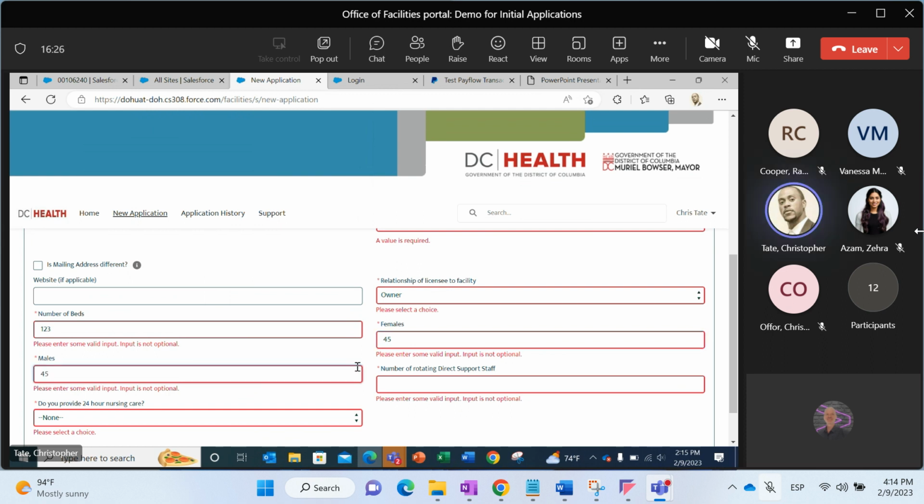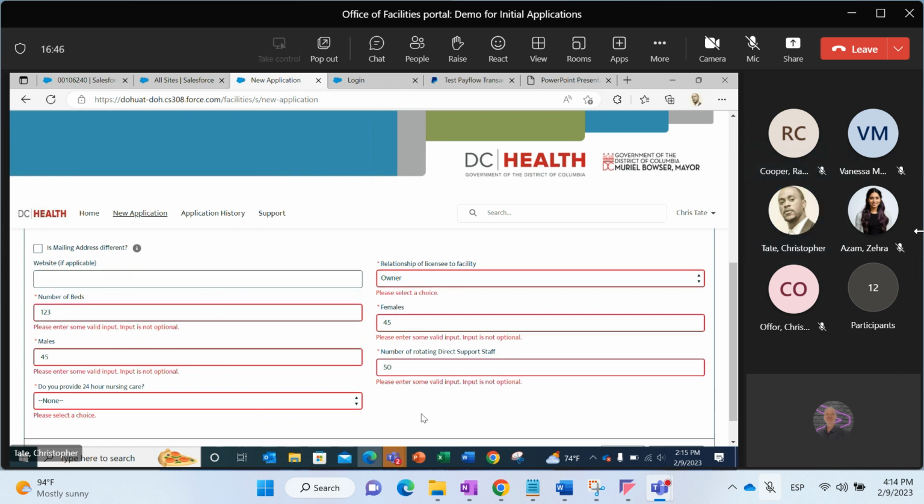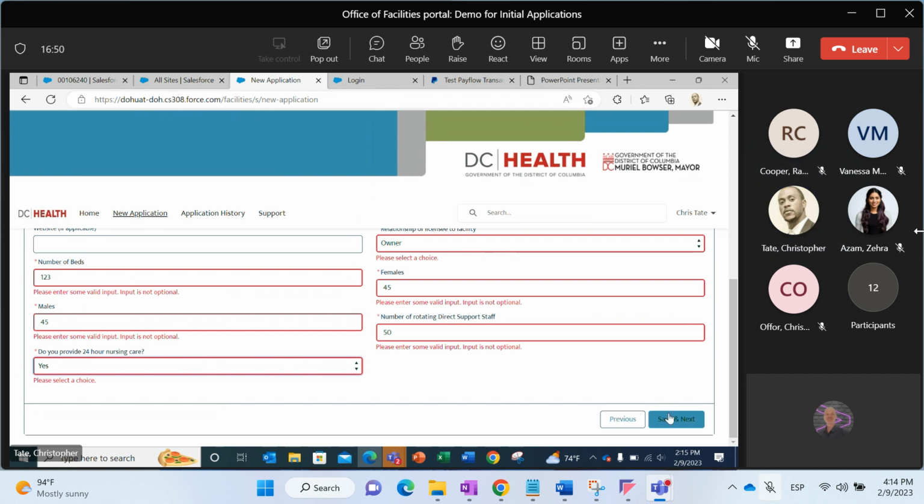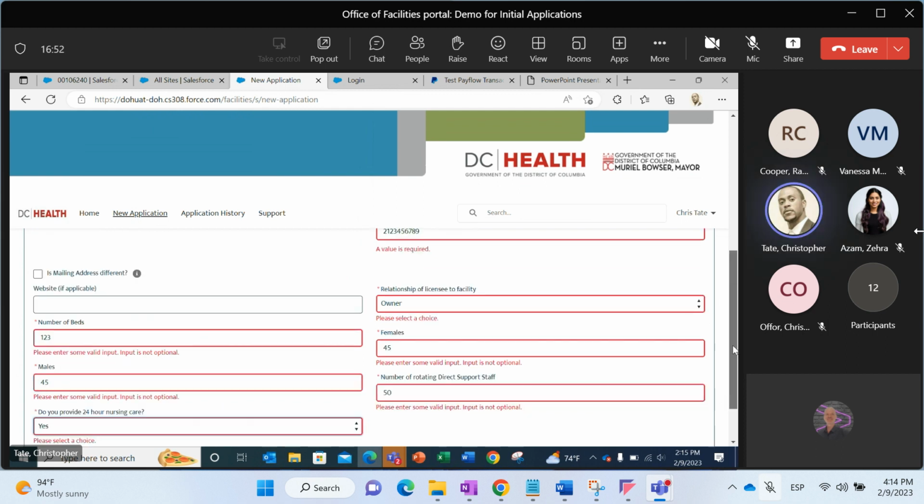It's important to note that in this particular application, these are number fields, females and males, number of beds. If I try to put some alphabetical text in there, the system won't take it. So whenever there's numbers specified, we need to put numbers in the fields. Staff. Finally, do you provide 24-hour nursing care? Yes. All right, so now it appears that we've got all of our data entered as appropriate.